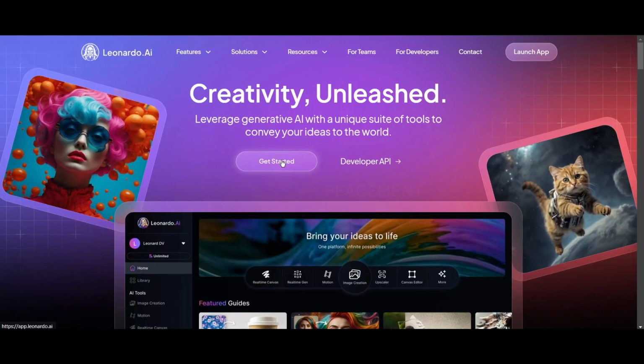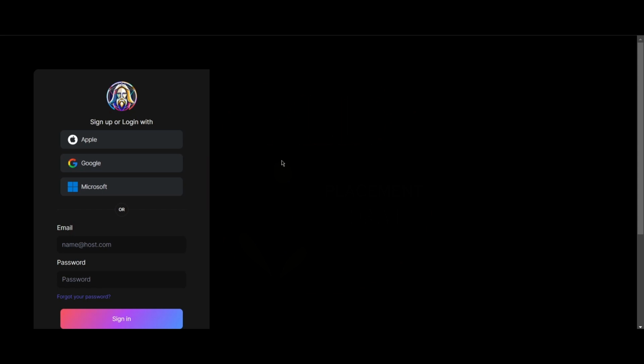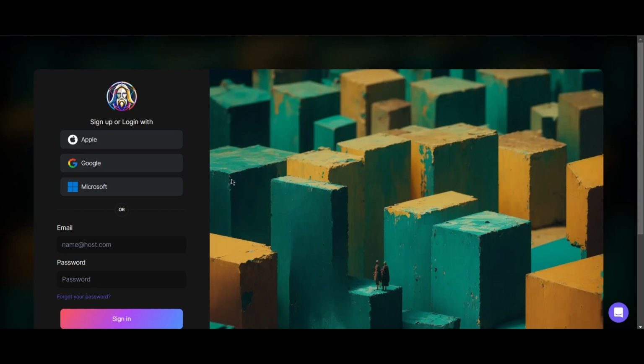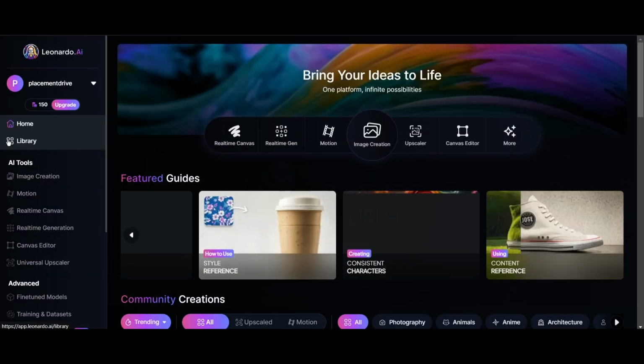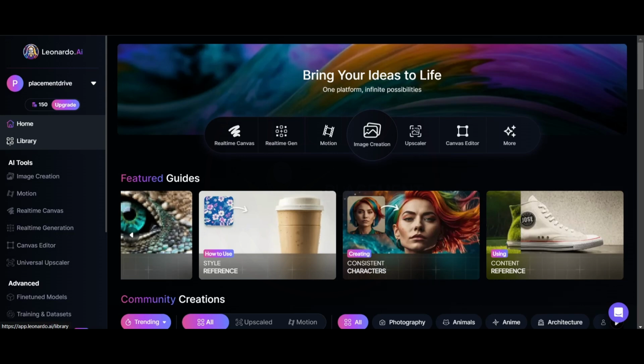Now let's click on get started here. Now you will need to log in with your Google account. After signing into your account, now let's see how to create images. Now let's see how to create an image from text.